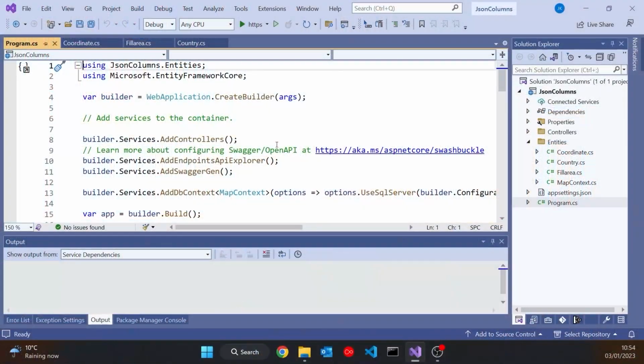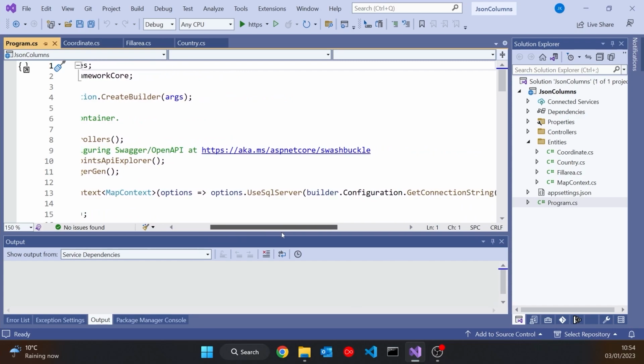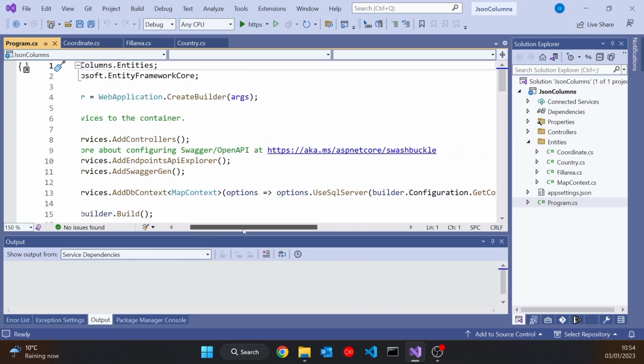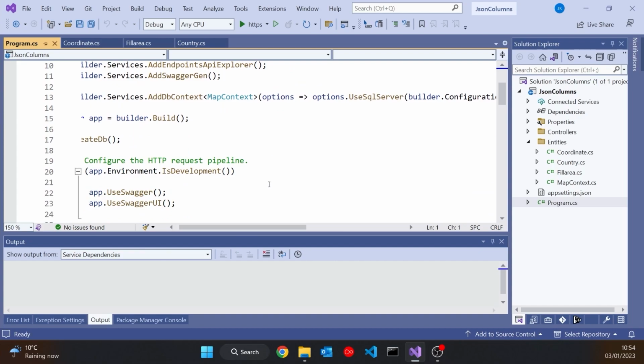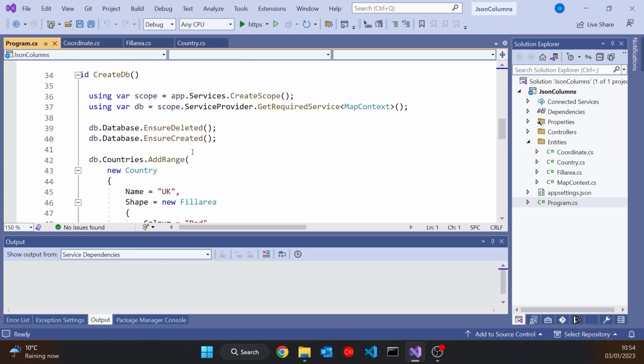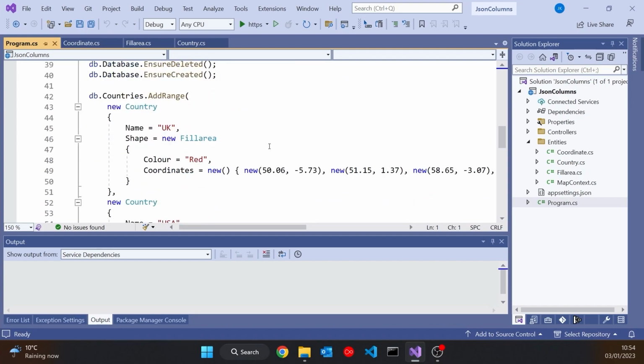And then what I've done in the program here is I've set up this map context that we'll have a look at in a moment to use SQL Server. As I say, this doesn't work on all databases, but it does work on SQL Server. And then I've got this create DB where I do the ensure deleted, ensure created, so it regenerates every time we run the application. And then I'm creating just a few countries.